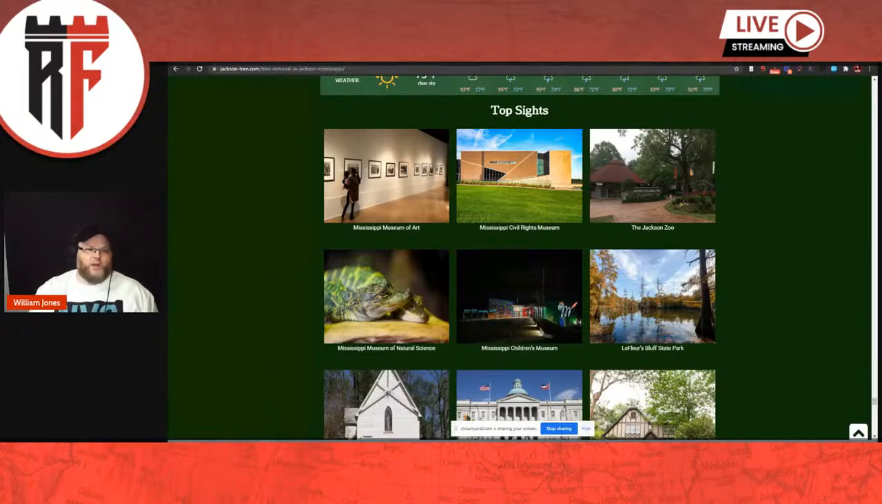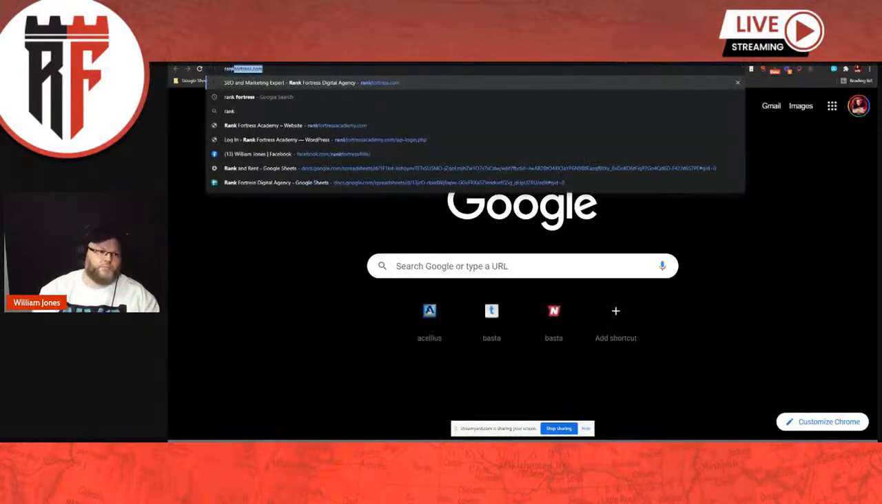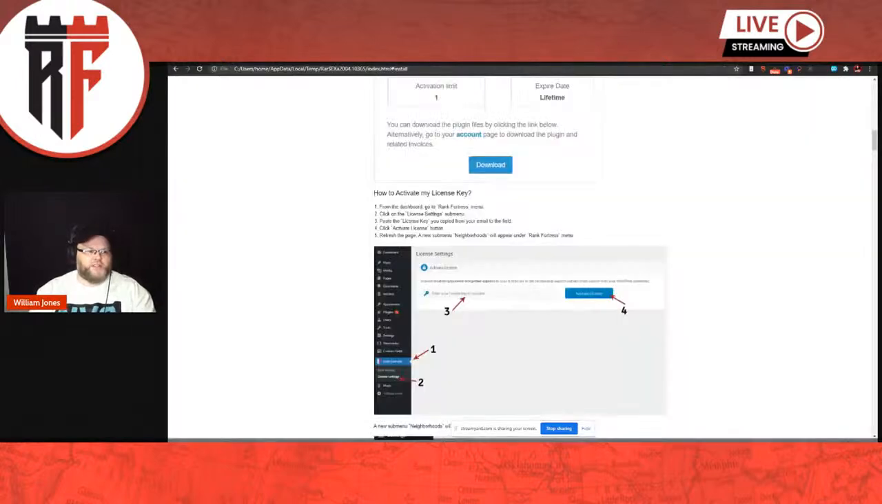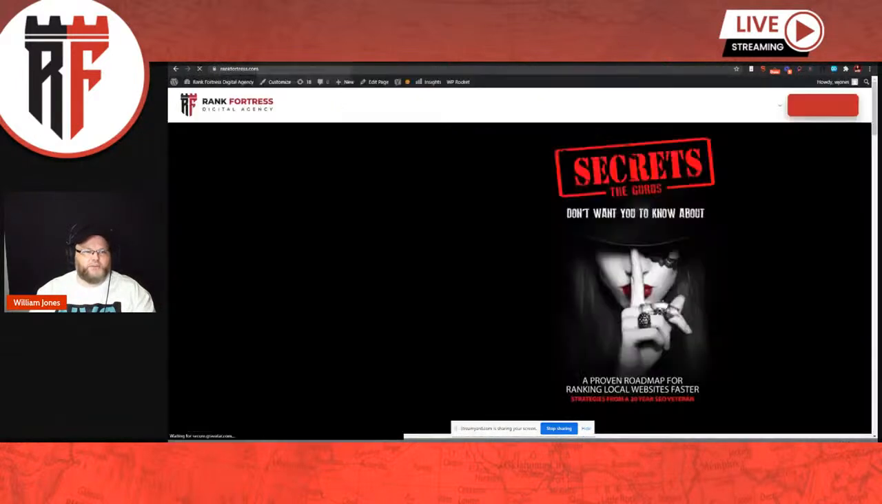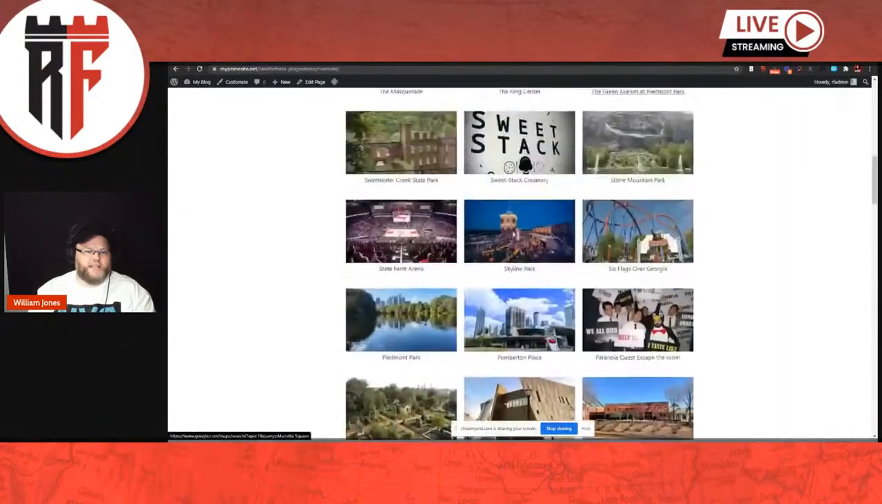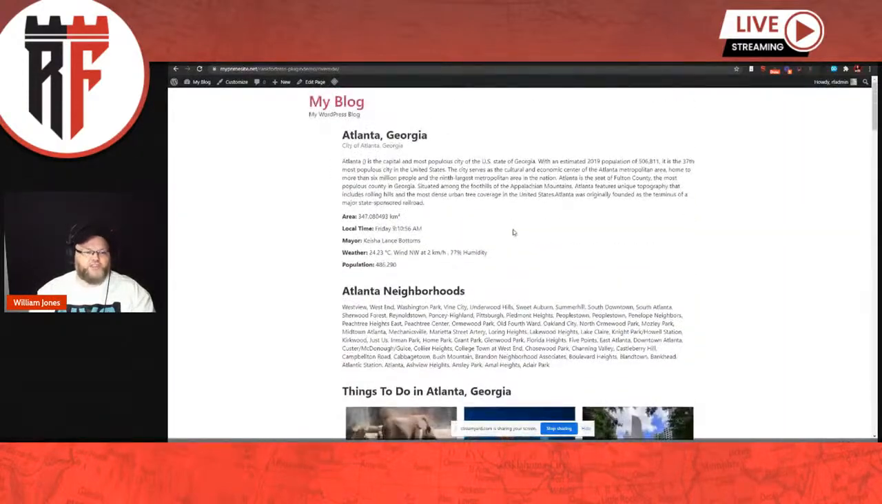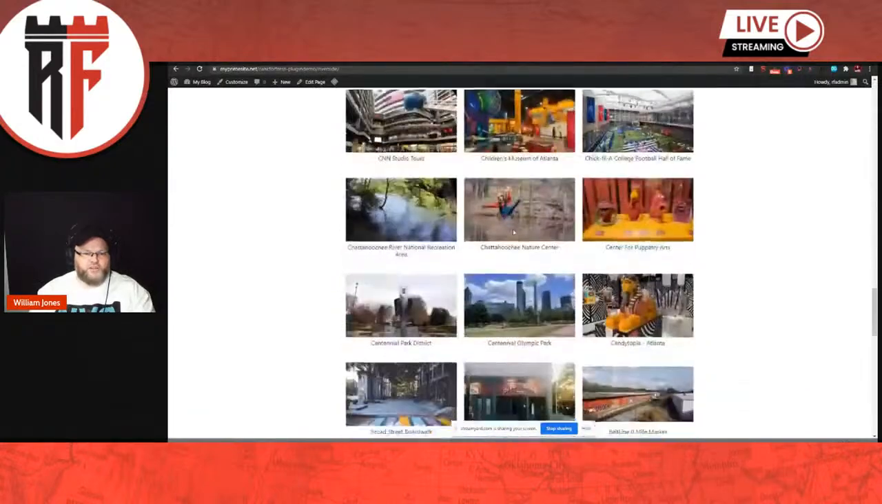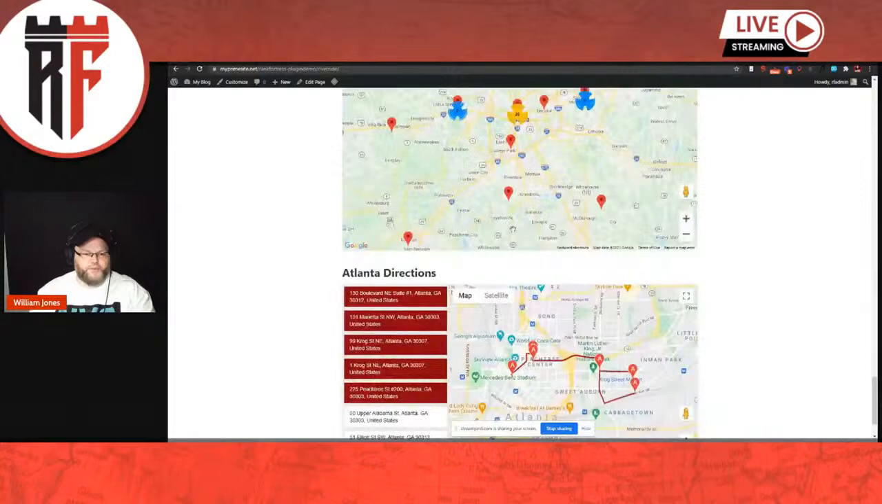So guys, if you want this deal, make sure to go to rankfortress.com and you're going to get in. I'll show you where it's at again so you can go through it. Here's the documentation that you'll receive with your order. Once again, the nice little location page information all pulled in magically with just inserting some short codes.